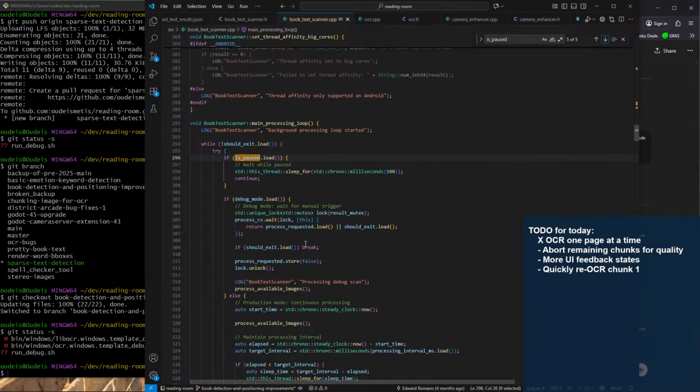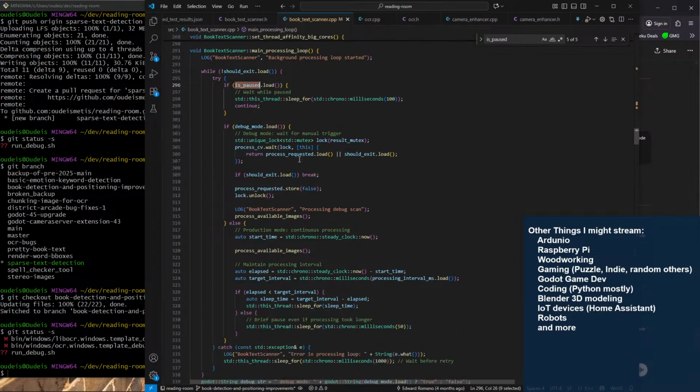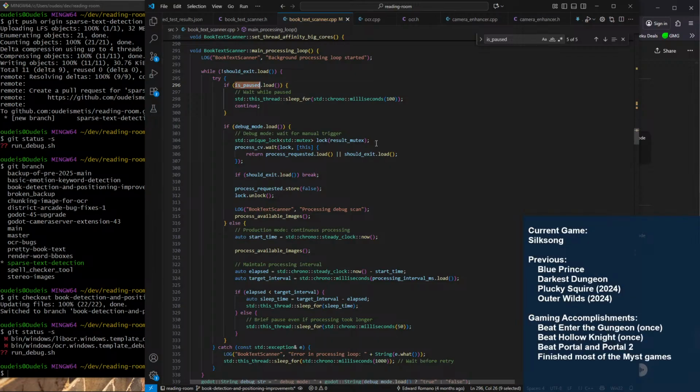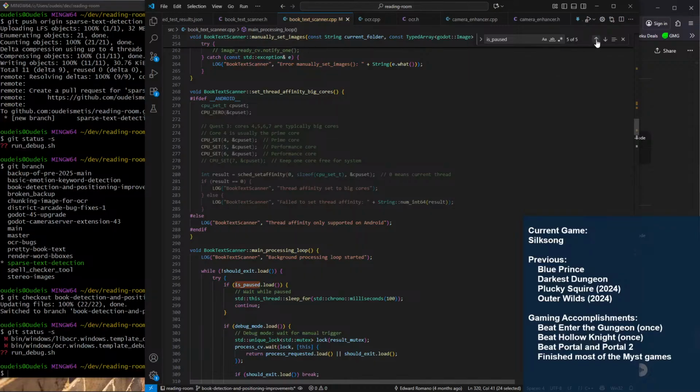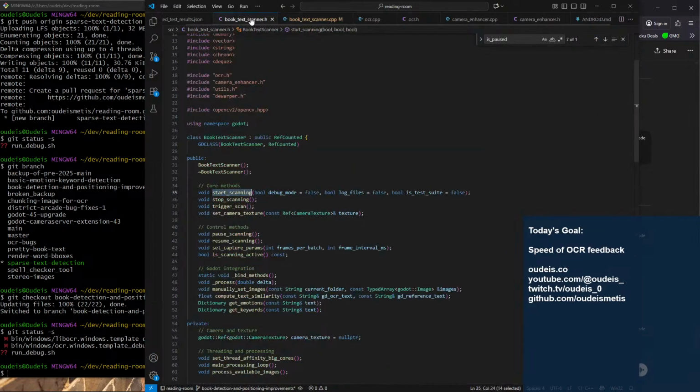All right, so this is our main loop. We sleep for 100 milliseconds when we're paused, anyway. If we're in pause mode, then we're not trying to exit. Then we just loop forever, waiting until is paused is false. And once it's false, then we try to do image detection again. Okay, so I could do... I think that's here, right?